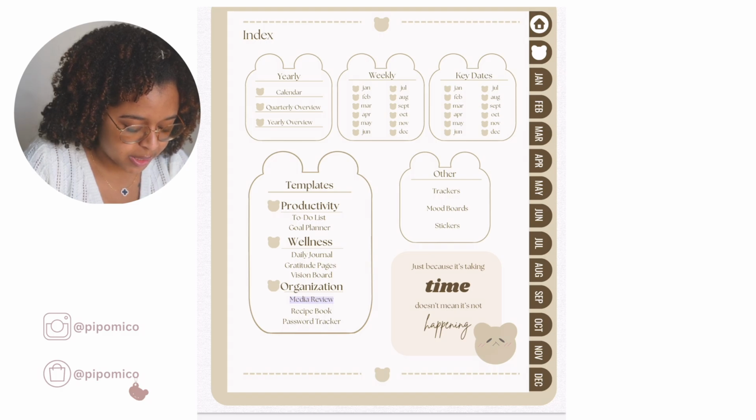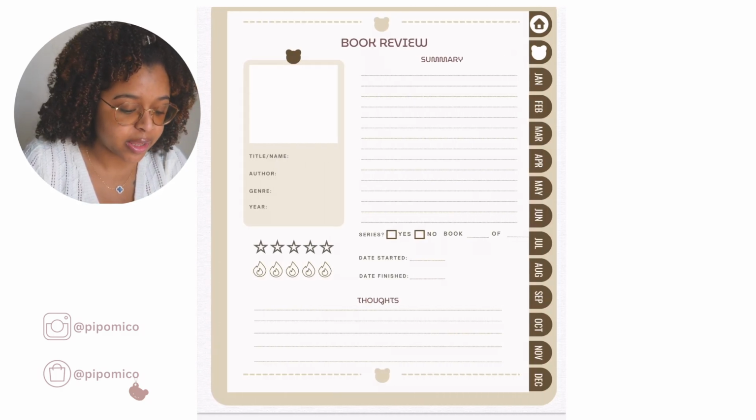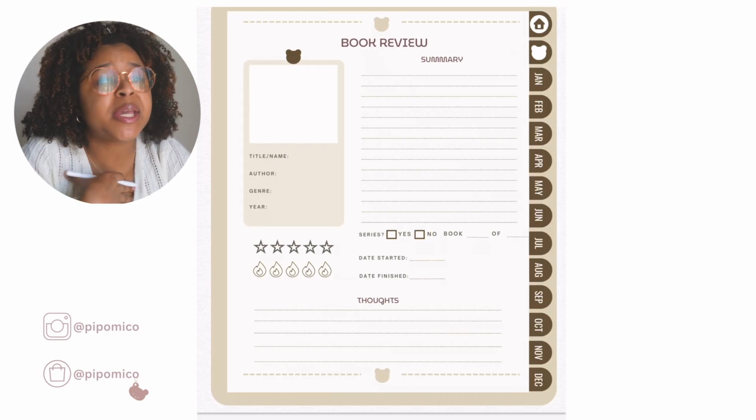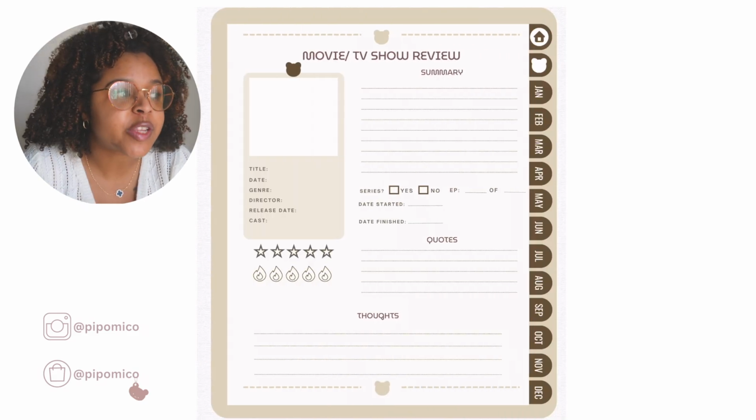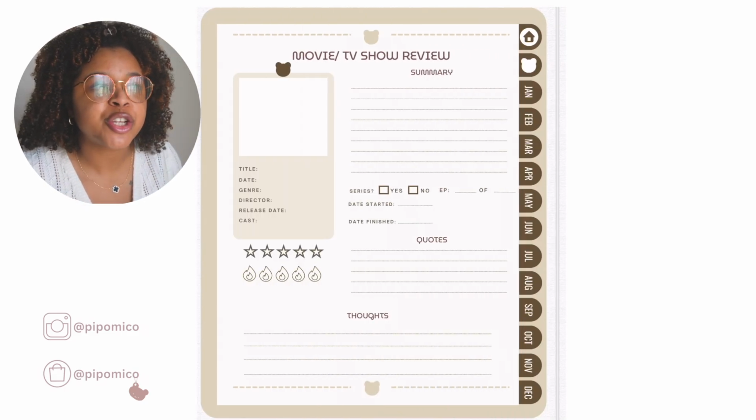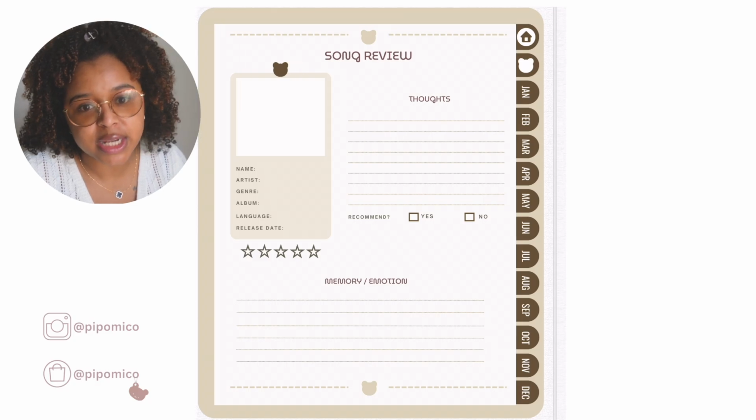I do have media review, which basically, if you're anything like me, you may want to keep up with the books that you're reading or the movies that you just saw or any song that you heard that you want to remember or write down. For me this year, I did have a goal of reading 1 book a month. I know that's not a lot for some people, but as someone who doesn't necessarily read all the time, that was a pretty big goal for me. I failed already, but I'm not giving up. The year is still very much so present.